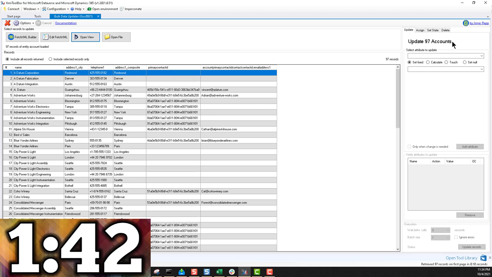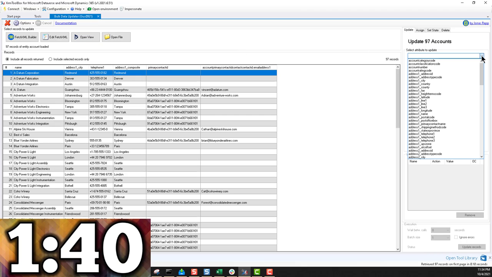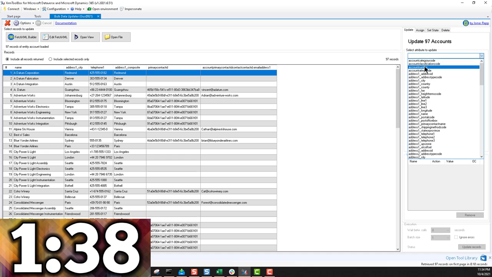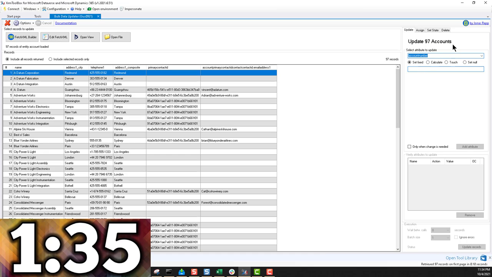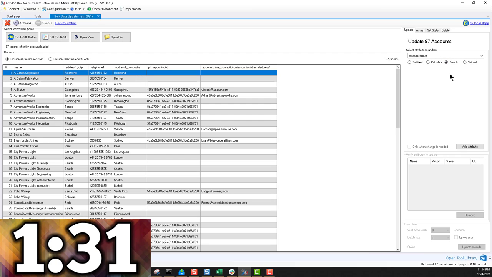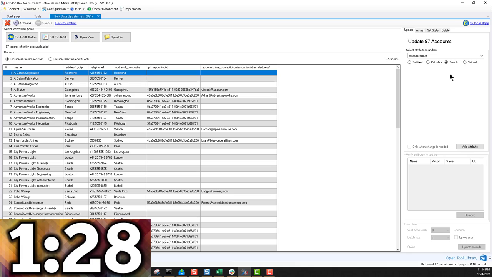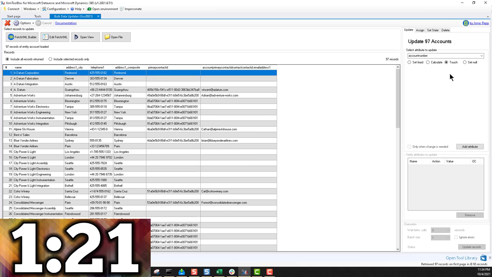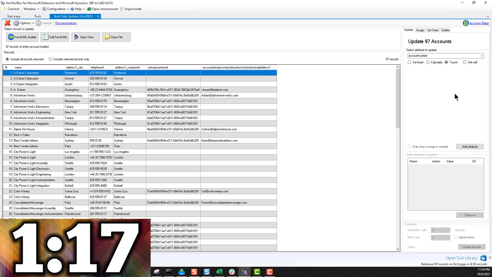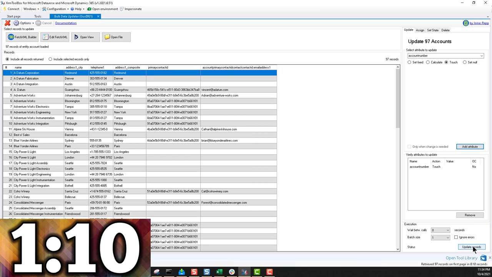Now, check this out. What I will do with the Bulk Data Updater from Jonas Rapp is pick the field, account number in this case, and then watch this: touch. I just say touch it. Trigger the change, but don't really do anything to it. Don't change the data, just touch it. Just a slight caress, a little tap, just touch it. So touch the record, click on add attribute, and then update records and let it fly. That's how you do that.